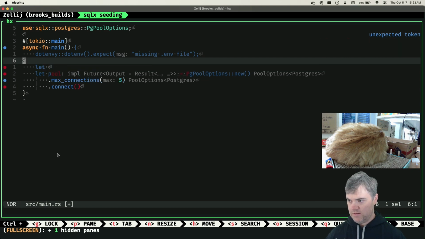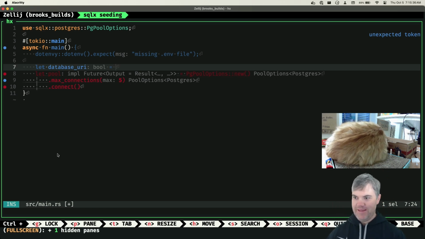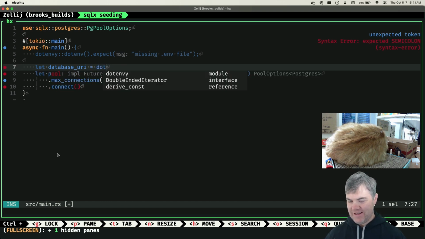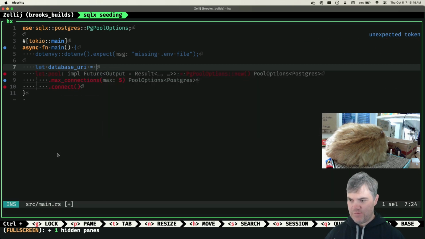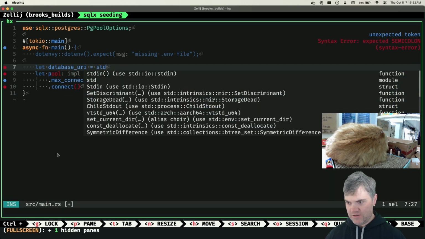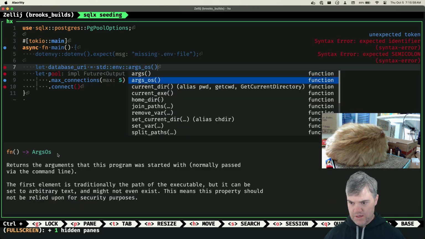Let's go down here. Let's do database URI equals, I'm feeling more annoyed about that today than I normally am. I don't know why. All right, so we're going to do dot. We can use this one, I could get this at either of them, so I'll just do the standard method, standard env var.